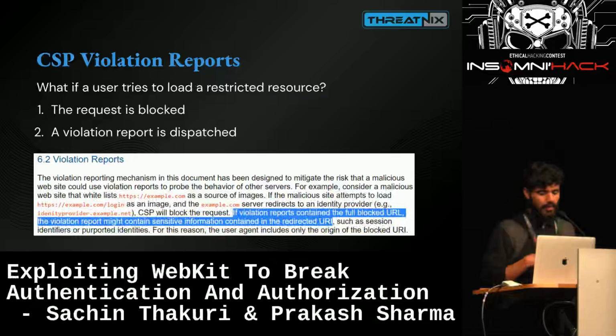That is, if violation reports contain the full blocked URL, the report might contain sensitive information contained in the redirected URI, such as session identifiers, which is exactly the case for OAuth. And as Sachin already said, it's pretty common in case of SSOs and OAuth, which we explore in our research. So if you notice, it recommends including the origin of the blocked URI, which is still an issue. And we have a long history of reports on that.